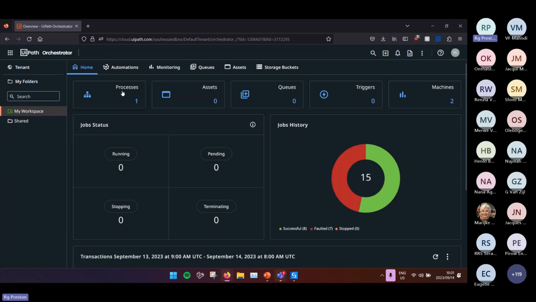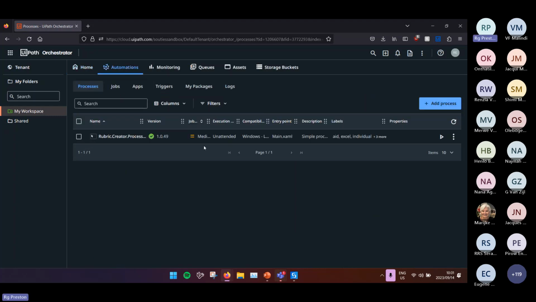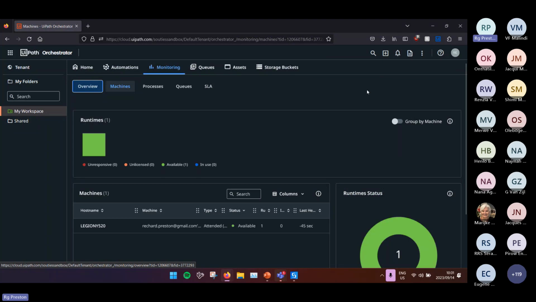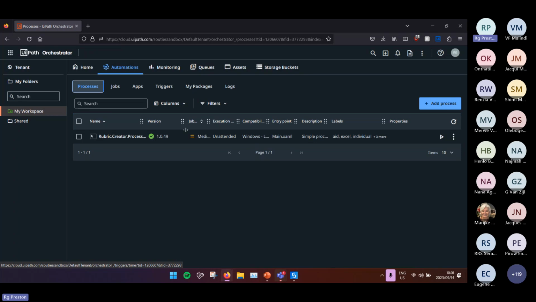Where you can see at the moment I've got one process running or ready to run with two different machines. So it kind of sits above everything. That becomes really important when you're working in big companies where you've got a lot of robots running on a lot of different machines and you want to be able to monitor each one in depth. So if we, for example, go to my automations, you can see I've got one automation published.